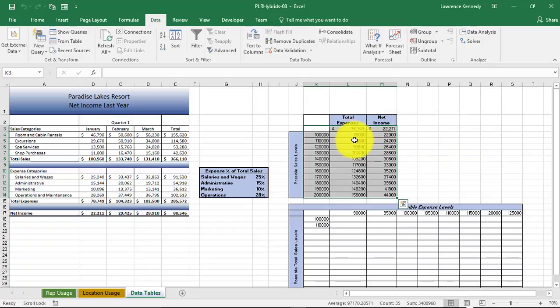Excel creates my one variable data table. So it tells me at 120,000, my total expenses could potentially be 93,006. Net income could be possibly 26,400. Okay, so that's how you create your one variable data table. So let's do the same for the two variable data table.